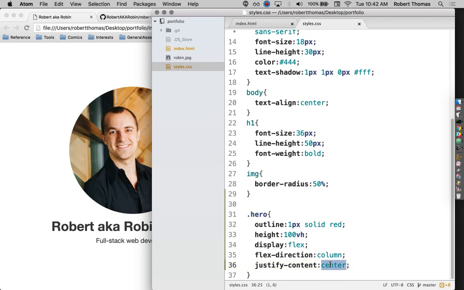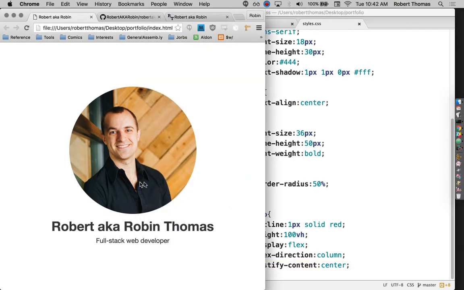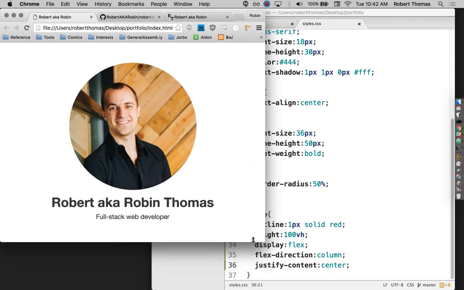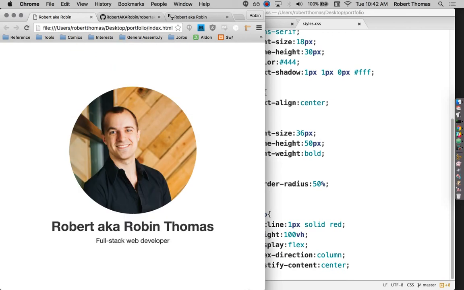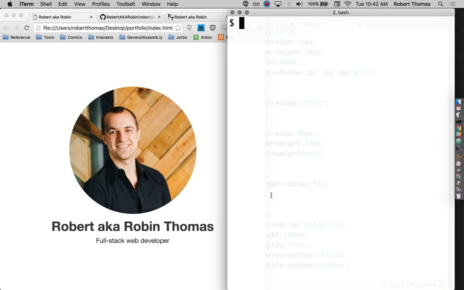You could have it be in the center of the page. You could have it be at the start, at the end. I want it to be in the center of the page. So this is what I'm doing right now. All right, and there we go. So now regardless of the height of my page, this is always going to be smack in the center of it. So I'm going to go ahead and save this.